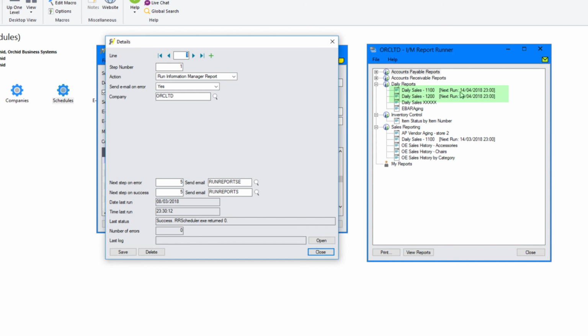So if I run this one now, it will run this daily report, and because it's a daily, it will set the next run date to tomorrow.